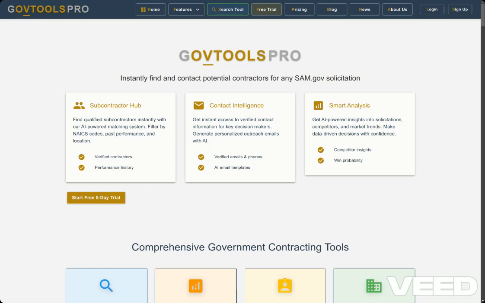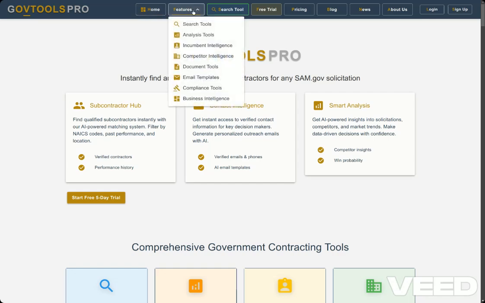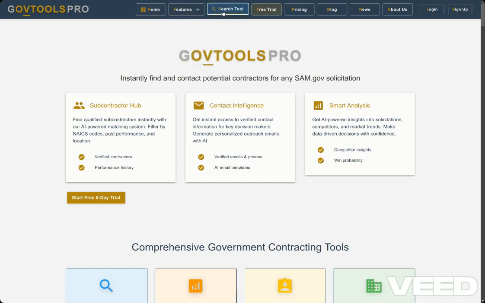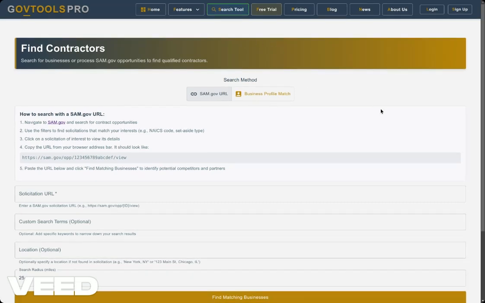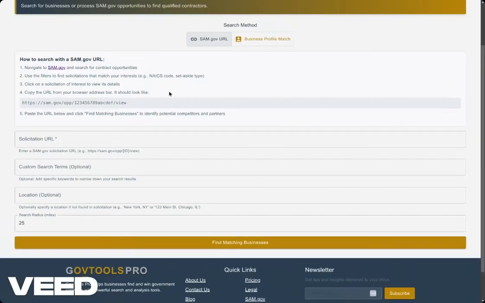So if you go to GovtoolsPro.com and you look up at the navigation bar, you'll see the home screen button, your features that you can take a look at, and this search tool button. So you're going to click on the search tool button. It's going to navigate to the find contractors page. And so you'll see a quick how to search with sam.gov URL. It's a little instructions here.